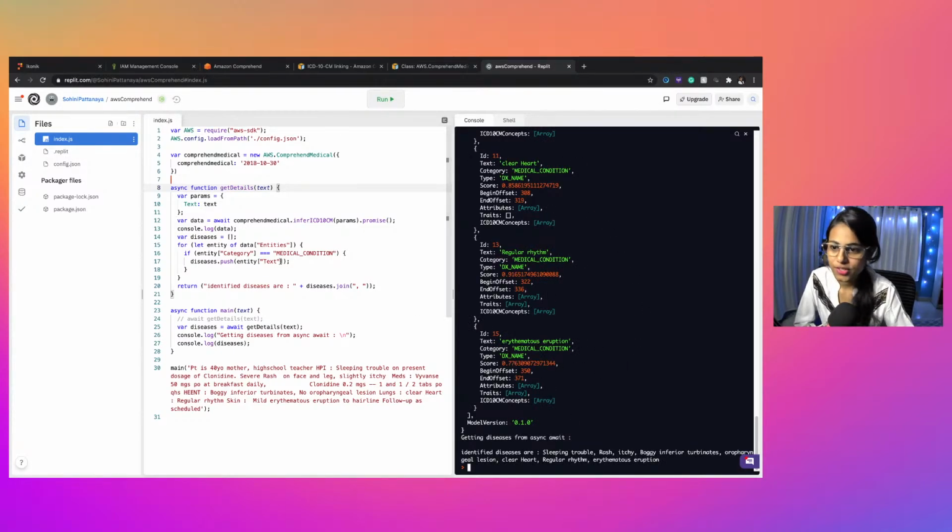Here you go. So this person reported that she is a 40-year-old mother and a high school teacher, HPI, and she has sleeping trouble on her present dosage of clonidine, severe rash on face and leg, slightly itchy, meds, and all these. Oh, it's such complicated stuff I can't read it out. And this is how I've extracted all of these problems.